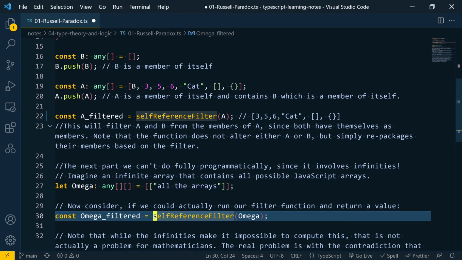This is where the reasoning and logic gets a little twisty, but try to wrap your head around it. At least I find it difficult sometimes because of this twistiness. But omega filtered, by the definition of self-reference filter, has to not have itself as a member. By the definition of omega, it has to be in omega. So therefore, the self-reference filter is going to preserve it and copy it into omega filtered, right? Because it starts out in the original omega, and self-reference filter has no reason to filter it out, so it's going to put it in there.